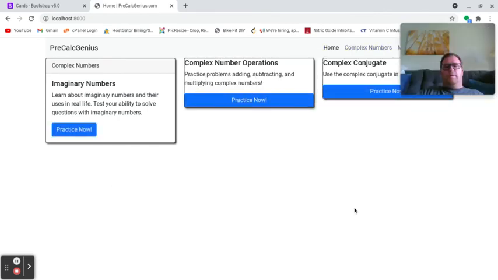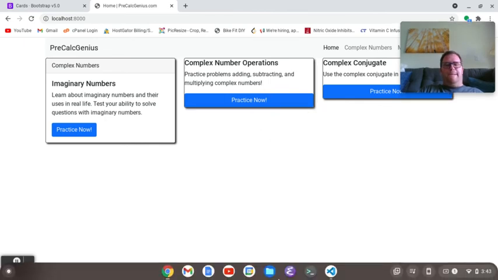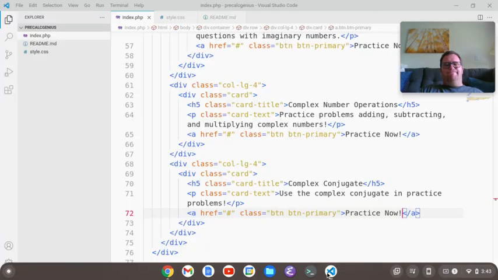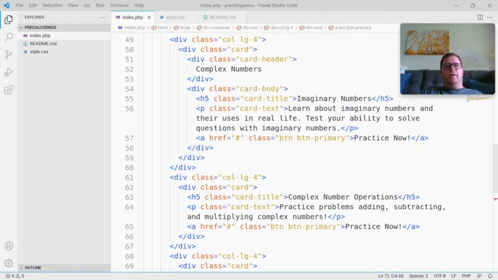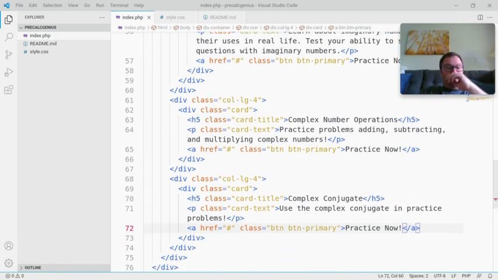And okay, so these look a little different. So the padding is off here. I know why. Okay, so I forgot the card header and then the card body. So we've got to wrap those.